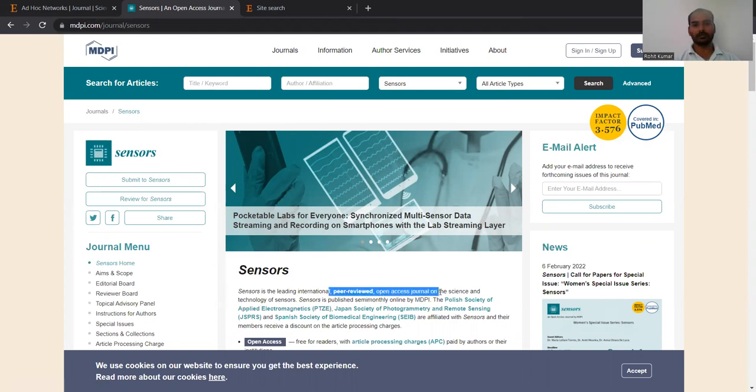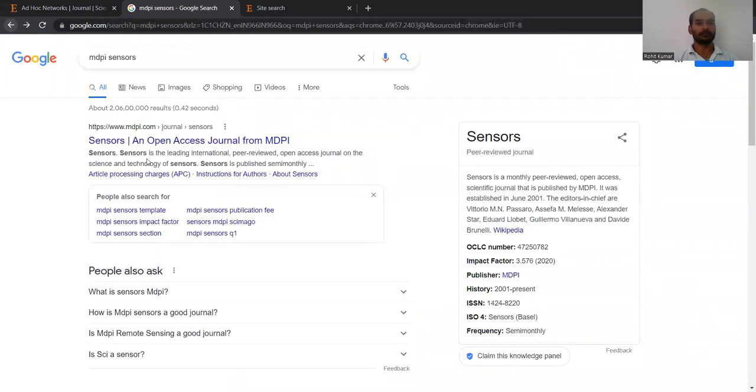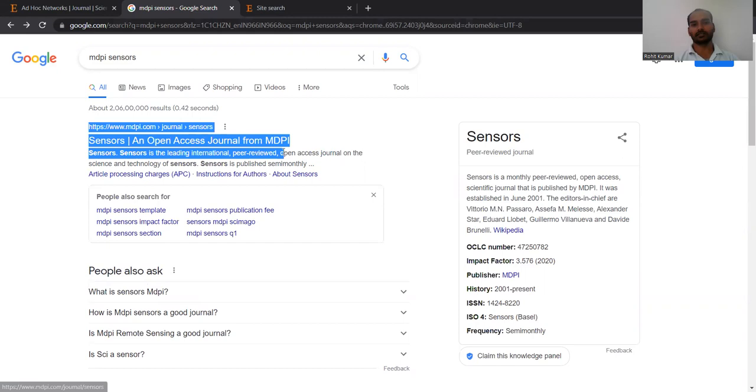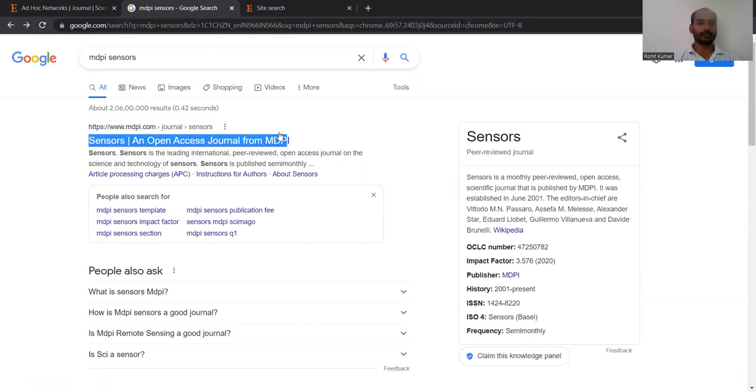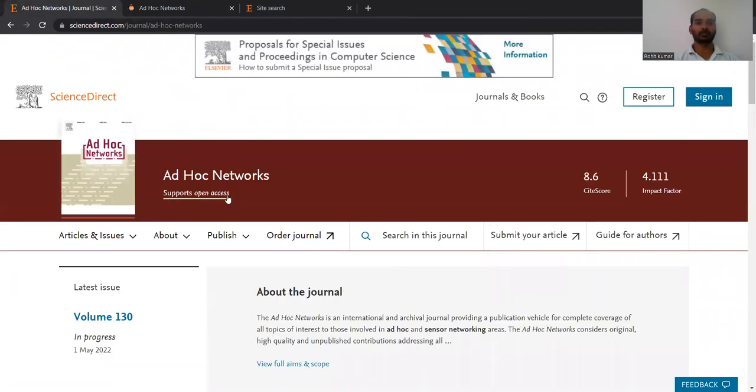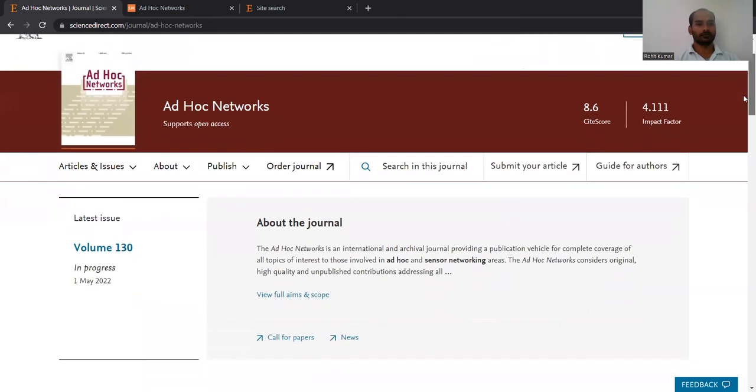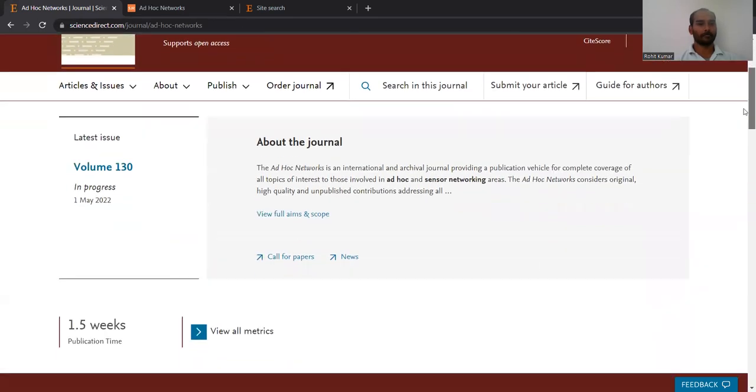Here also it is written peer-to-peer open access journal. Otherwise, in Google only, you'll find the information here. So I hope the difference is clear. If the journal is open access only, then it will clearly be written that it's an open access journal. And if it supports both kinds of publishing, then it will say it supports open access. So Ad Hoc Networks offers both kinds of publishing options.